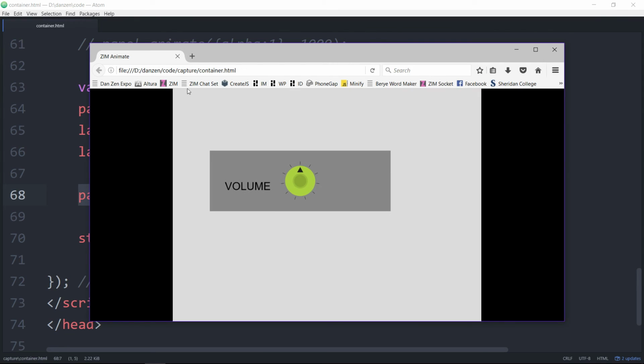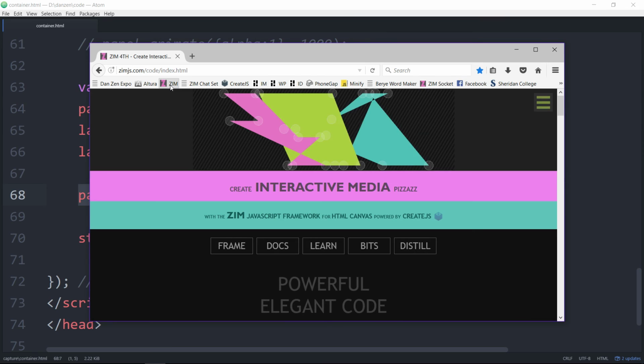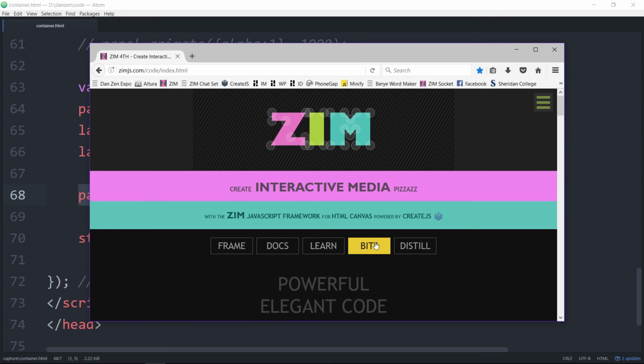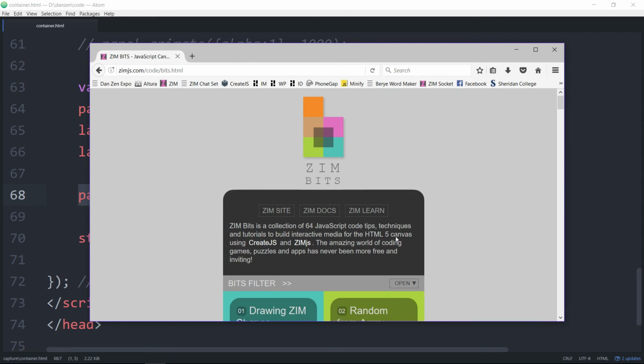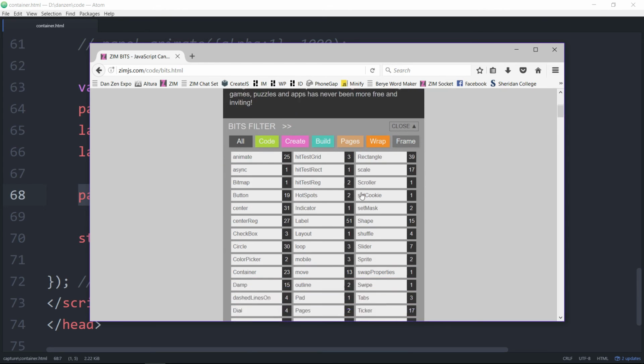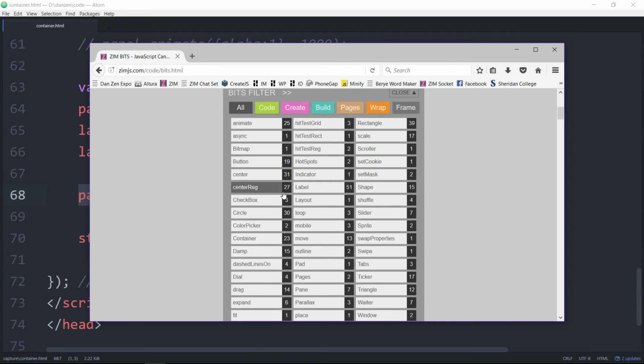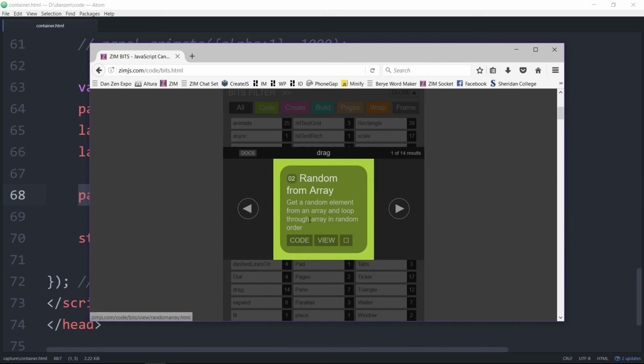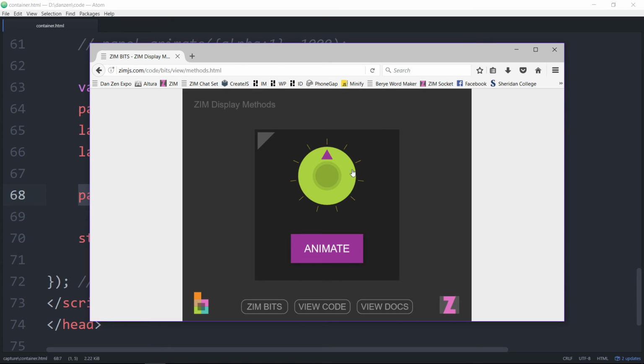Okay, now there is a ZIM bit that shows you that. Let's head on over there. So I go into ZIM, I choose bits. I can open up drag right here, drag, A, B, C, D, drag. And I'm going to go backwards because I think it was one of the later ones, ZIM fourth methods. Here it is right here. So there's 14 different drags and it's number 12 of those 14. And it looks like that. So let's check it out.